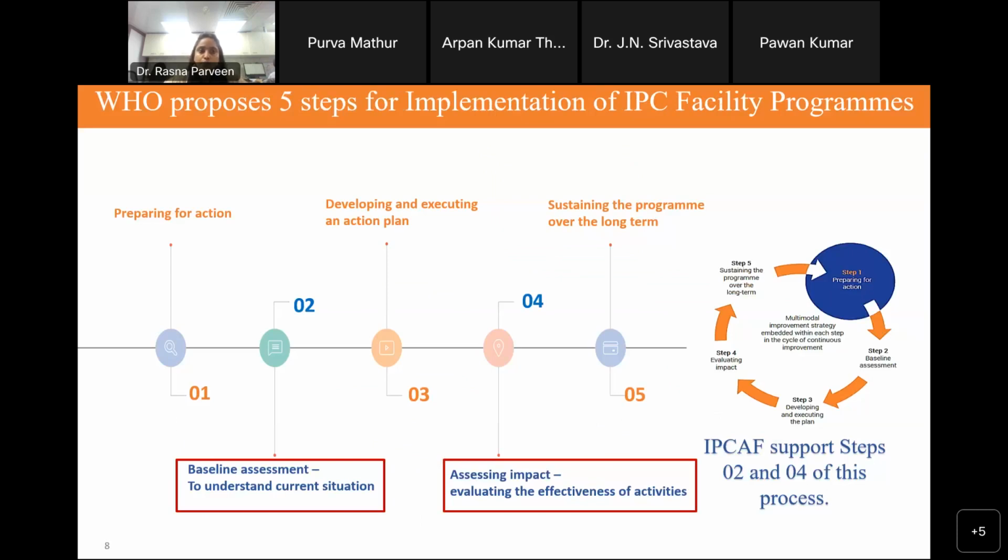So WHO proposes 5 steps for implementation of an IPC facility program. The first is preparing for action. Second is your baseline assessment. Third is developing and executing an action plan. Fourth is assessing impact. And fifth is sustaining the program over the long term.